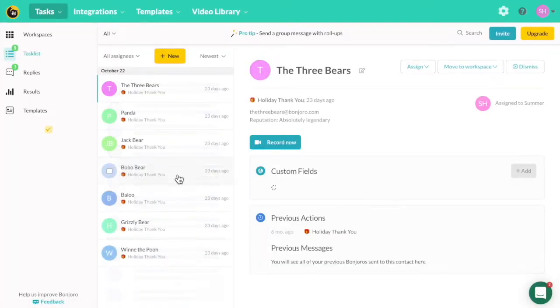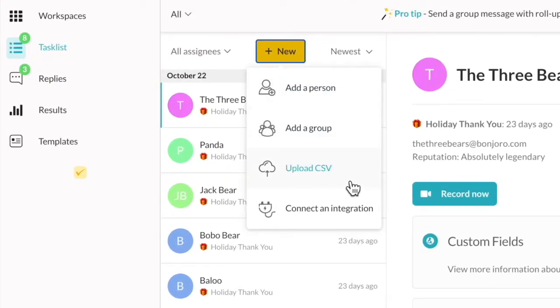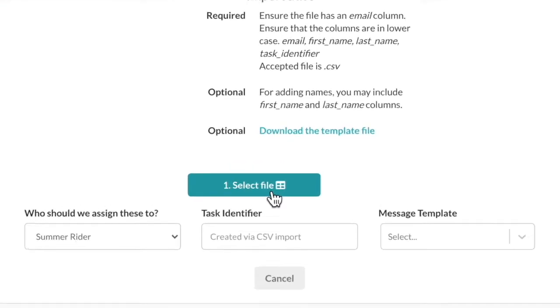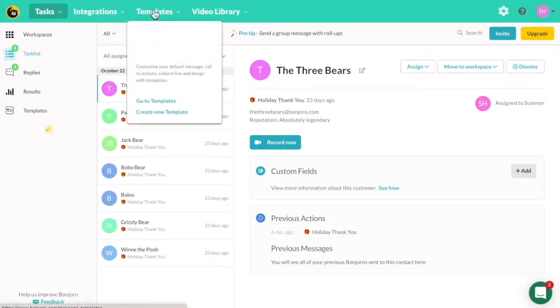Next, add in the contacts you want to send a holiday video to. By clicking into the plus new, you can upload a CSV file of contacts. Or if you're thanking customers after a purchase or something similar, you can also set up an integration to bring tasks over automatically.